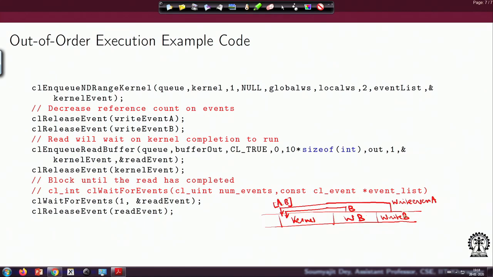Sorry, this should be write event A and this is B. You have explicitly specified the dependency of write event A and write event B with the execution of the kernel, using these signals, the OpenCL events write event A and write event B. So when these two are done, they force that the kernel cannot execute out of order. It can only execute after write event A and write event B are done and they reach the status of CL finish.